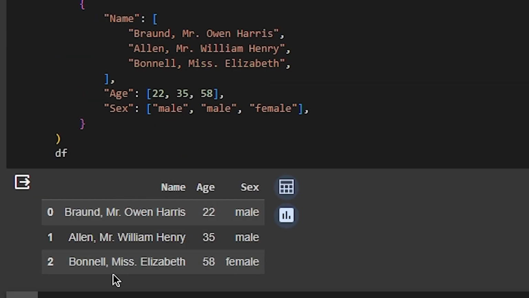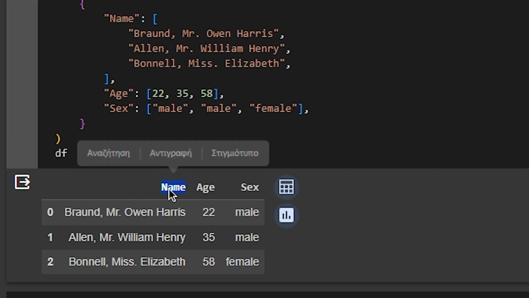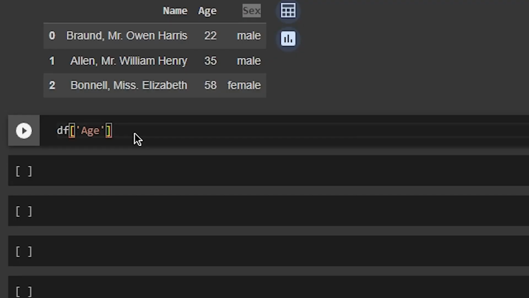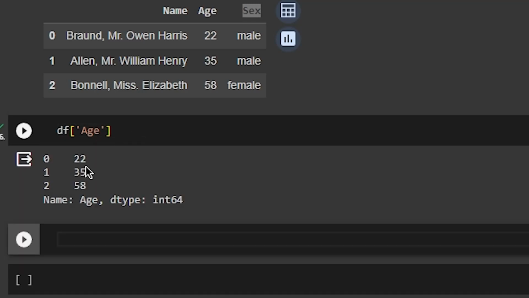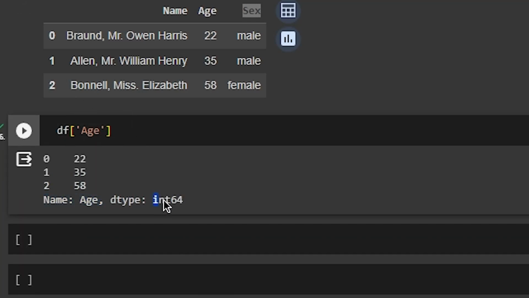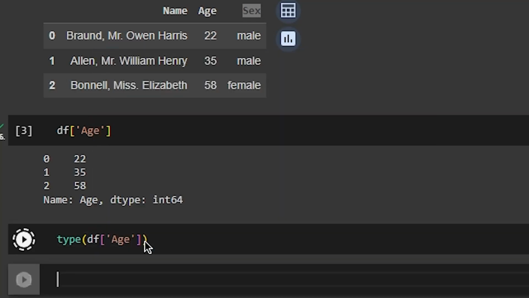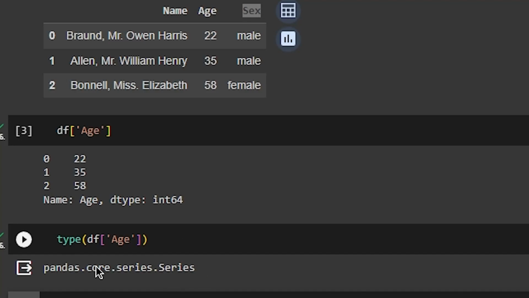We're gonna have 3 rows and 3 columns. The first column is named name, the second age, and the third sex. As we've said before, each column of the data frame is a Pandas data series. Let's access the column age. You can see the name of the column and its data type. If I use the function type and then put inside of it df age, we can see that the type is pandas.core.series.Series. Quite nice.